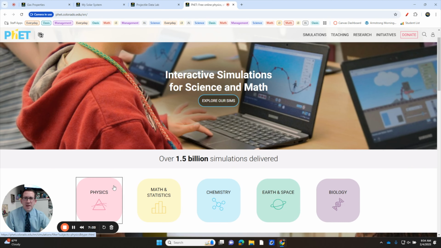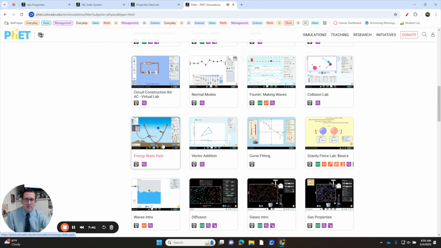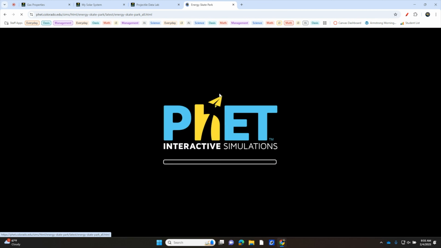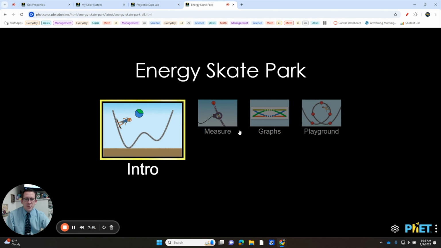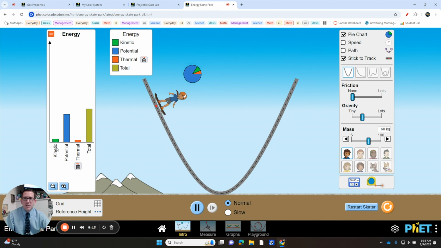We're going to go to physics again. And we're going to look for the energy skate park. There it is right there. So again, I'm just going to show you the intro. There's a lot of other options for you. Here's your little skater. Put your skater on a ramp. Again, we're doing force and motion. They can watch how the kinetic and potential energy changes as the skater goes up and down the ramp. You can change it to increase the friction.